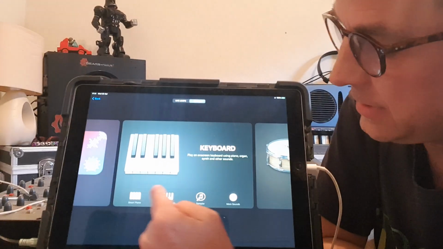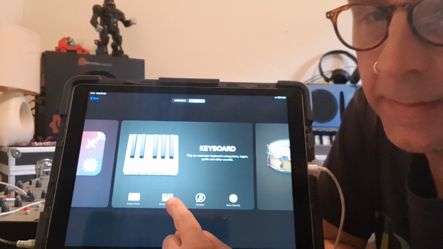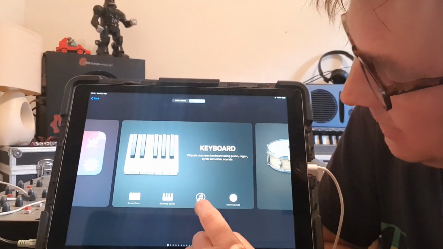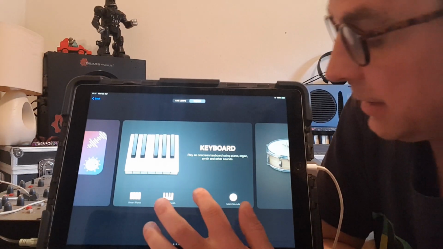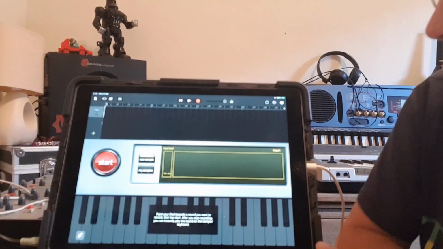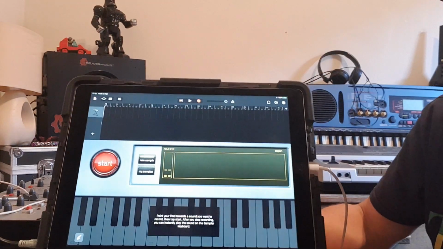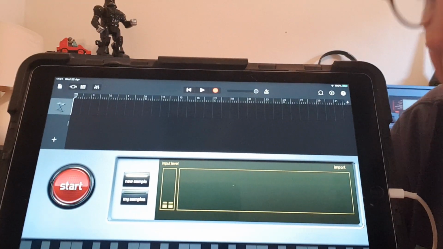And on the bottom here, you've got a choice of a smart piano, an alchemy synth. We will be looking at all of these. And a sampler. Now the sampler is what we're going to have a look at today because this is really good fun. So before we start with the sampler, we're going to have a look at these top buttons here. So I'm going to move in as close as I can.